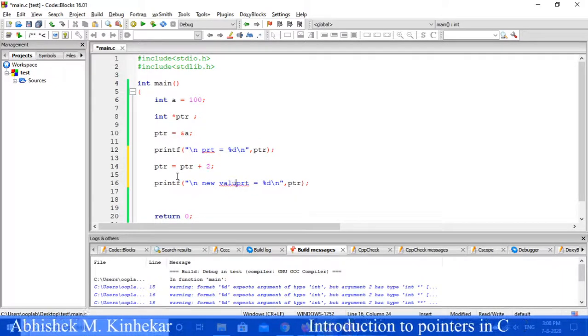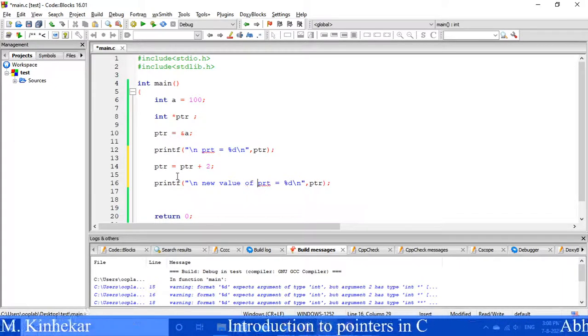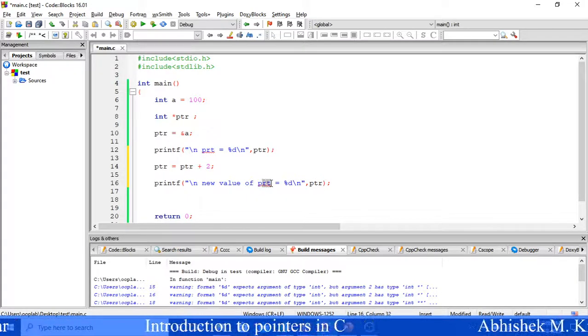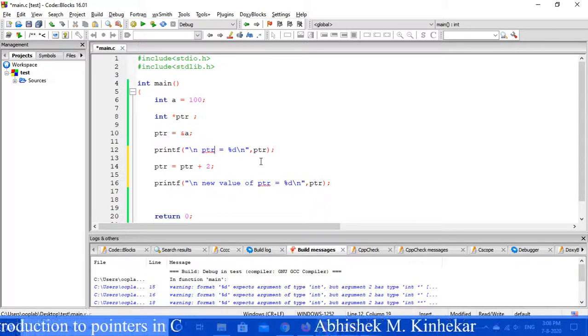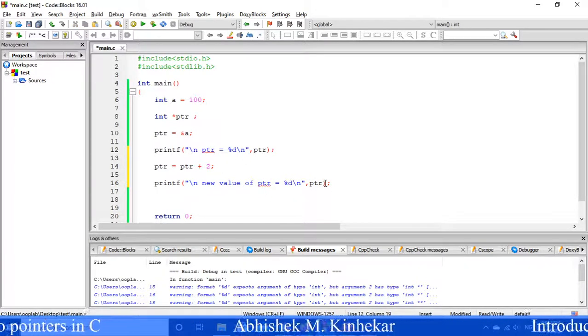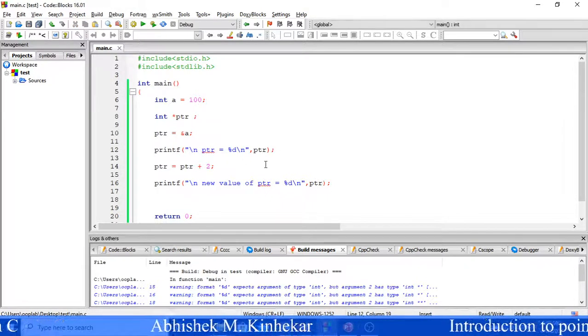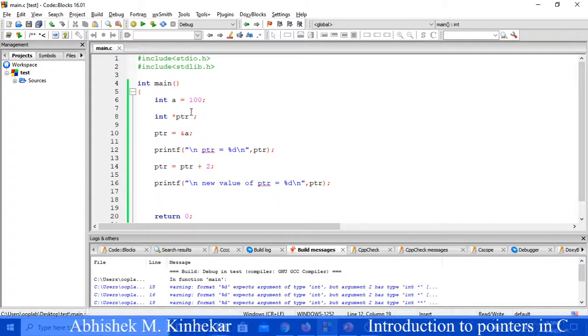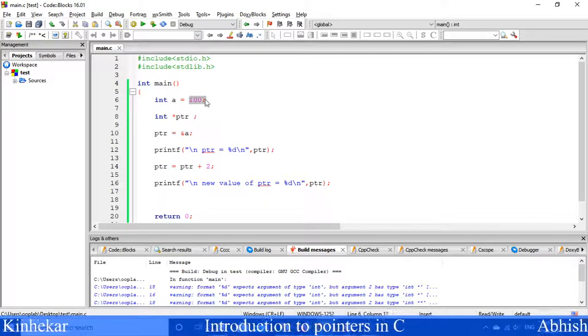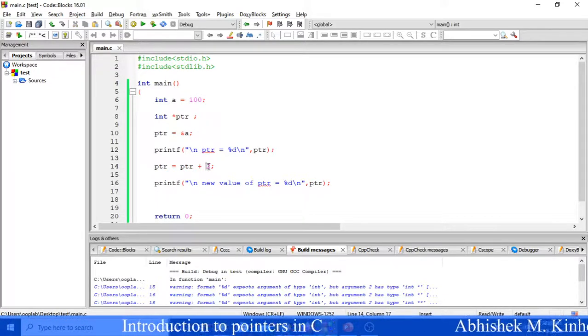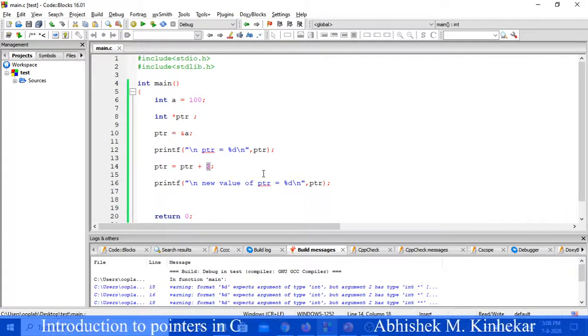New value of ptr, oh this is ptr, this ptr is equal to this, correct? Now just tell me one thing, what does ptr contain? Ptr contains the address of something, correct? What if I add a 2 to it? It should be incremented by 2, correct?